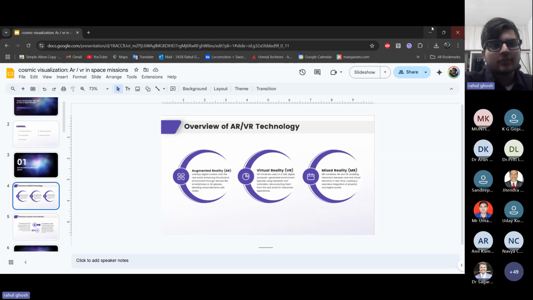Some advanced versions of the VR headset also have LiDAR sensors attached to the front. If you see Quest 3, it has three depth sensors in front, which allow for better 3D calibration and 3D awareness of the device and the user in space. When I say space here, I mean 3D space, not cosmic space. So yeah, that's virtual reality.